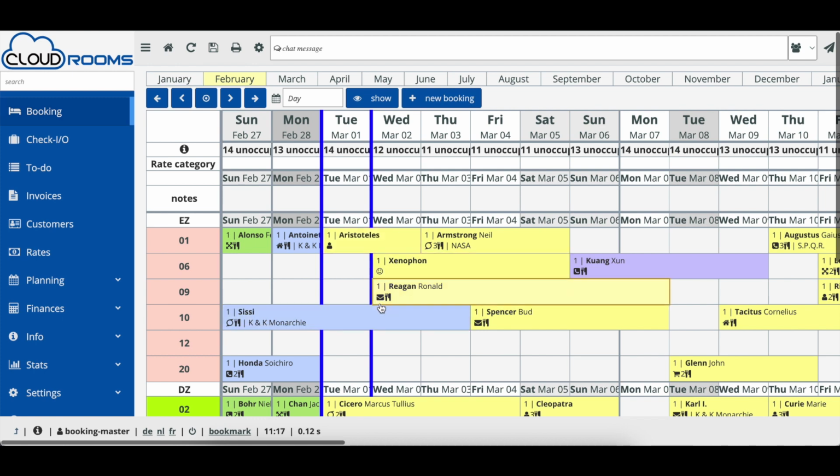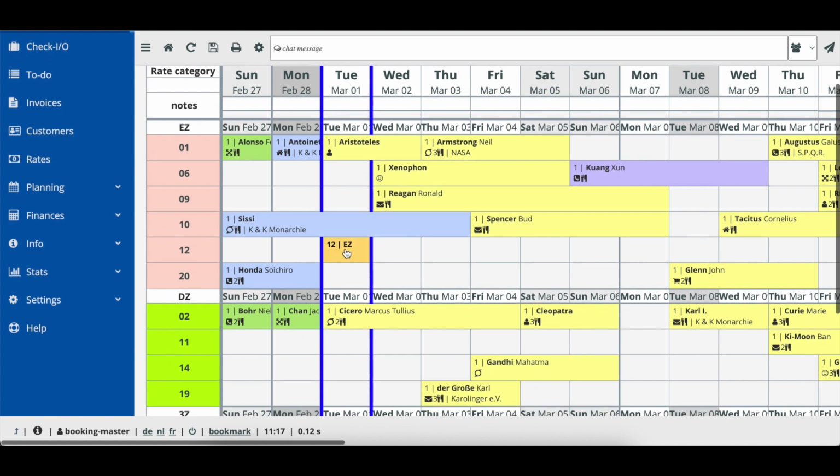You can also see the booking came in per email, here per telephone, and here it's a booking that came in through the online portals. We have a channel manager connected, which imports all the bookings of all the different portals. And yeah, that's more or less how it works.